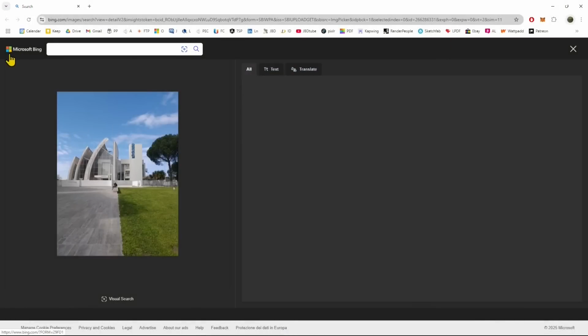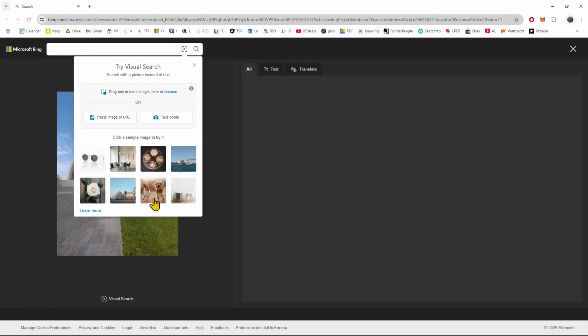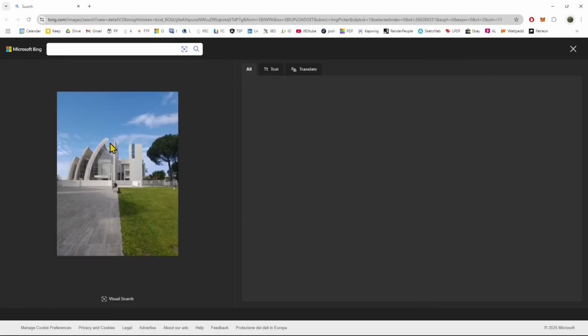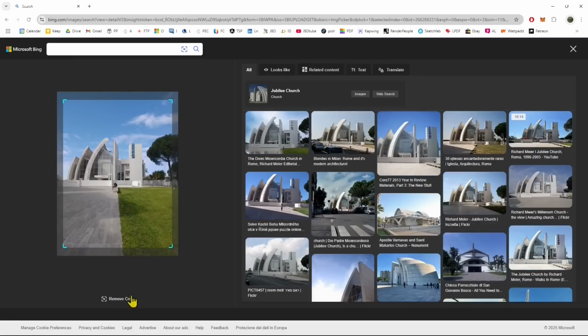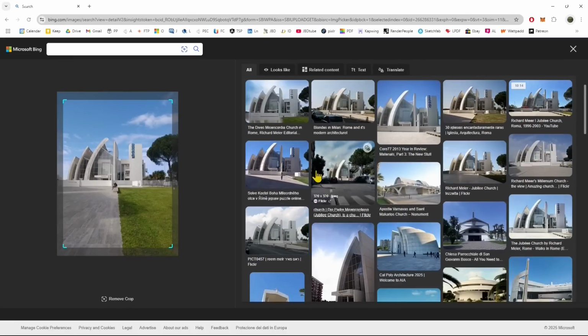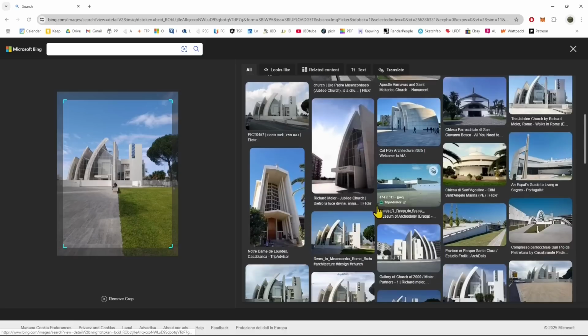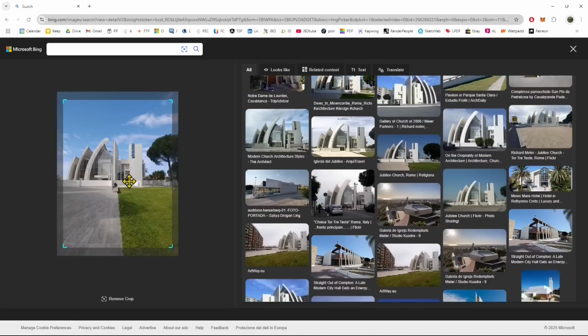Thanks to this, we can go directly on the web using this image, and we can search using the image. So to use the visual search, we can click down here, and it's going to search everything that is inside this crop area. So we can change the cropping area. Right now it's finding me this church, which is a specific search.